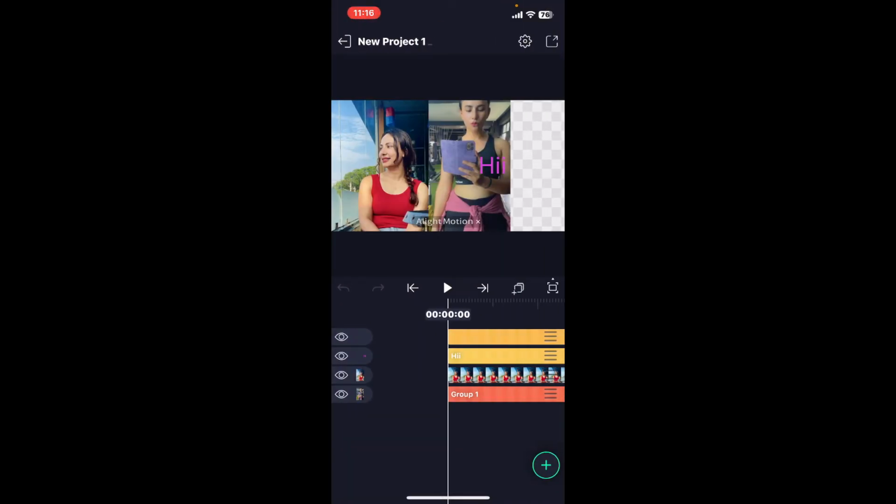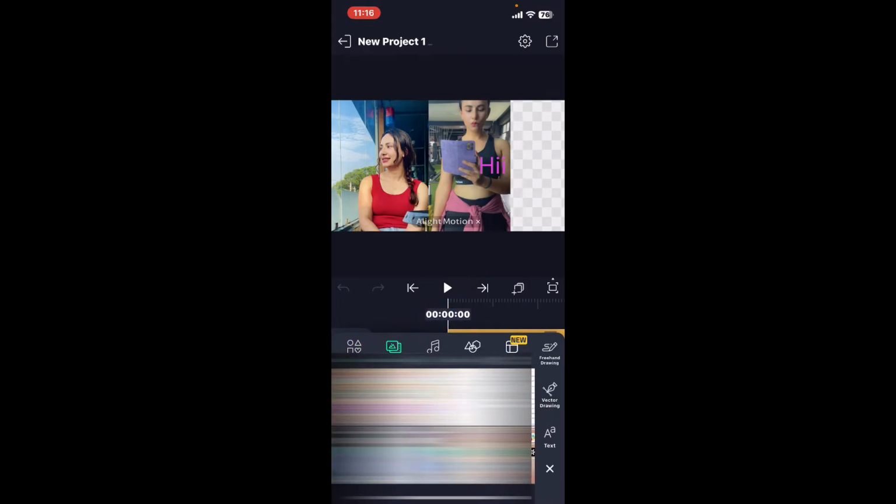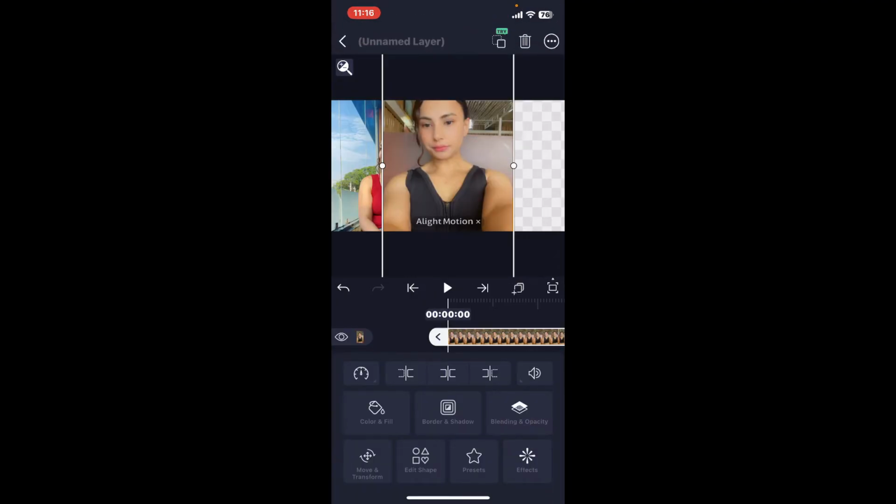Once you open up the project, go ahead and click on the green button which should be located at the bottom right corner of the screen. From the menu displayed on the screen, tap on Media. Select a video from your library and tap on it. Once you choose the video, it'll be imported and it'll appear on your screen.